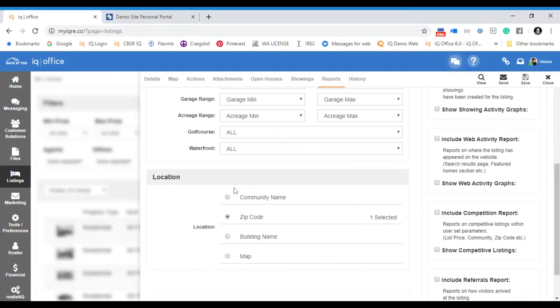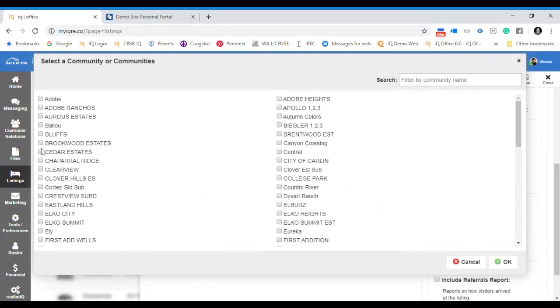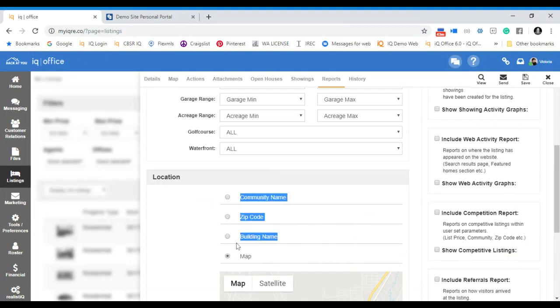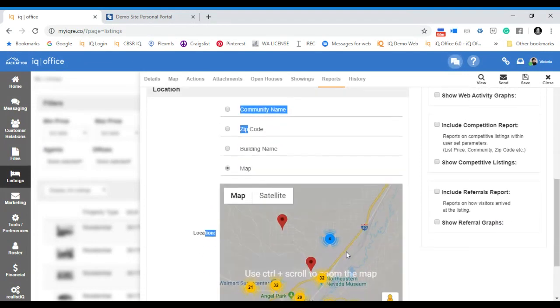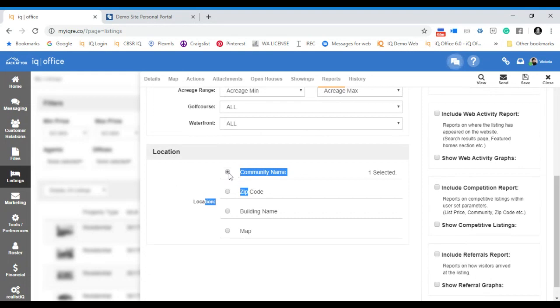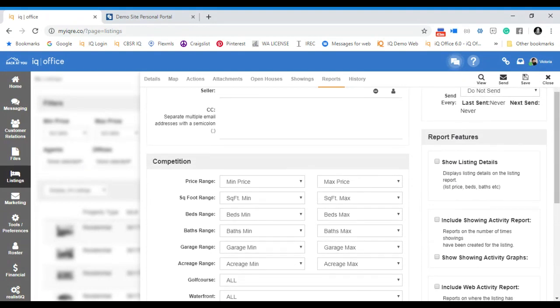You can go by community, so you could say it is only things in Cedar Estates. You can go by building name if there's a specific building name, or you can select by map. You would just zoom the map into the correct area so that you are choosing the right map area for that competition. Then on the right-hand side, you choose the report features.